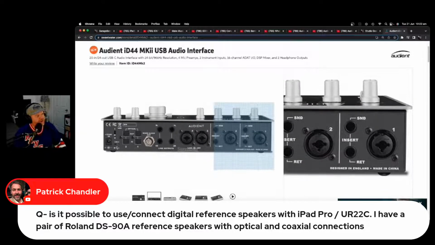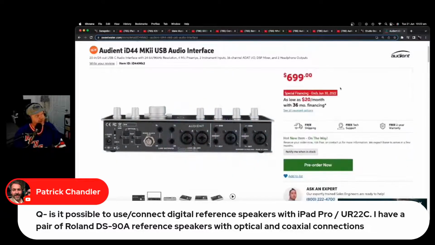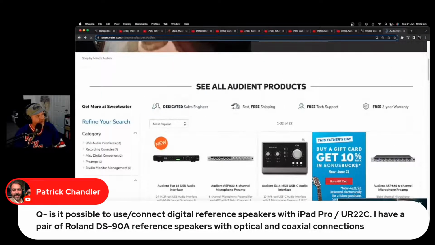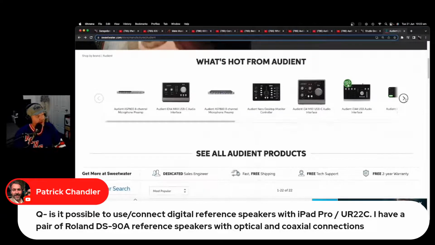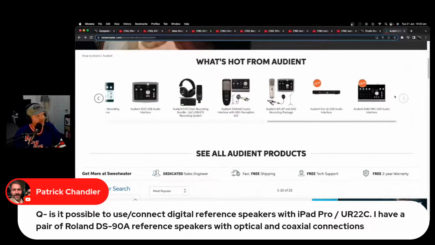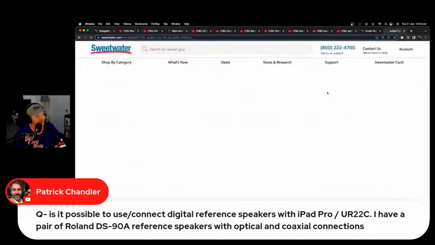And Audient are actually doing some good things these days, because for the longest time, a lot of this higher end gear couldn't be used with iOS because it wasn't class compliant. Whereas a lot of this newer stuff, I was actually chatting to Audient recently, can actually be used with iPhone and iPad.